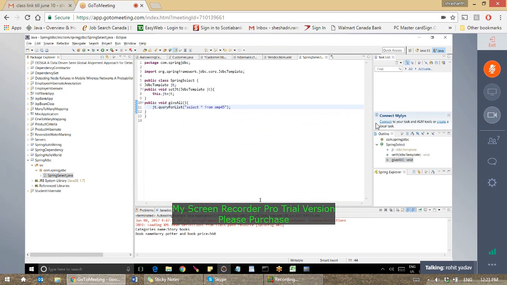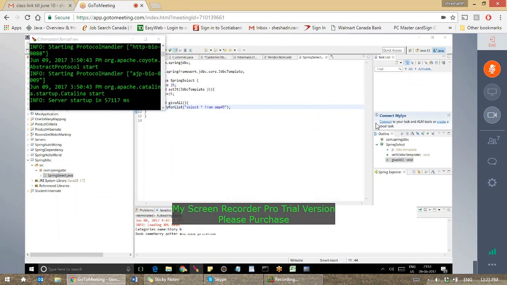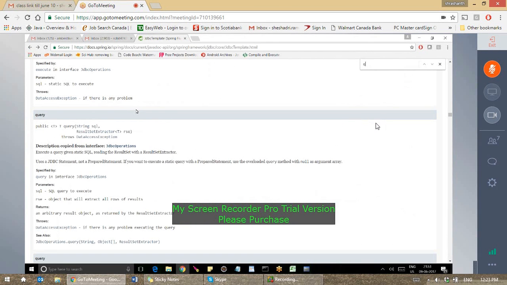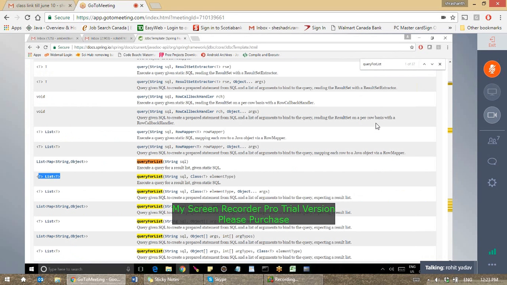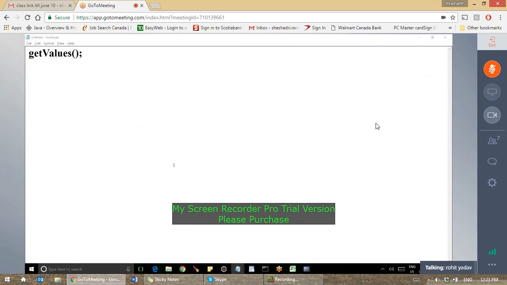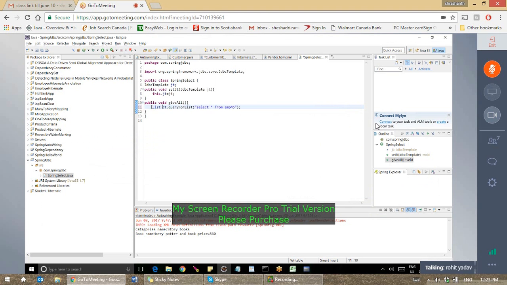Now, what's the return type of query for list? You can see inside the browser we might have these things. Query for list. So what's the return type of query for list? You can say list itself, right? Which takes the string as a parameter. String in the sense the SQL command. And we have to access this thing. The return type is list. So what does the return type list mean here? We need to create a list reference.